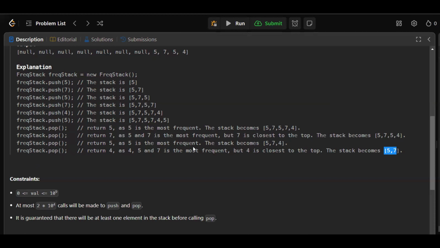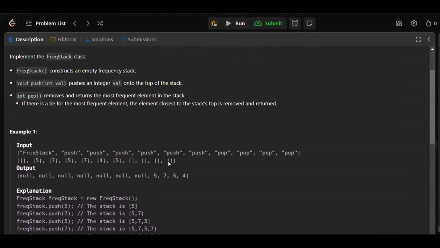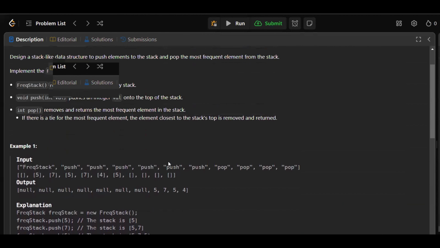I hope you understood the problem statement as well as the examples. Now the constraints are: the value can be between 0 to 10 to the power 4, and at most 2 times 10 to the power 4 calls will be made to push and pop. And it is guaranteed that there will be at least one element in the stack before calling pop. Now I hope you understood the problem statement. Now let's move on to the algorithm.